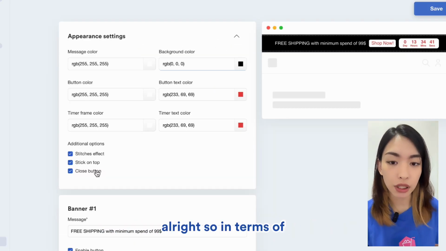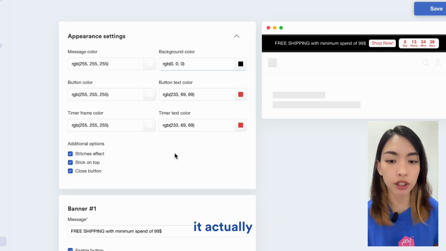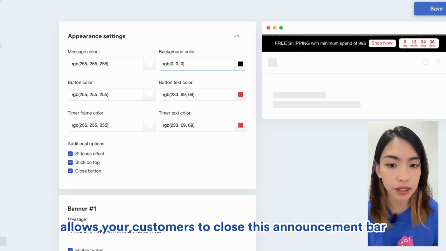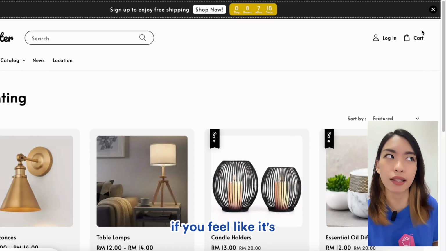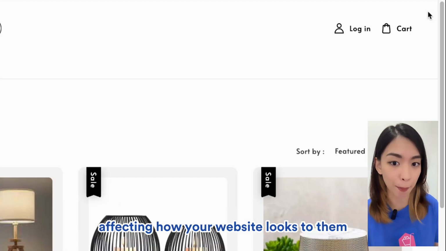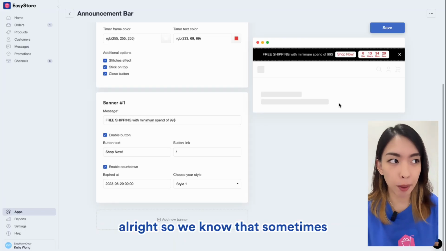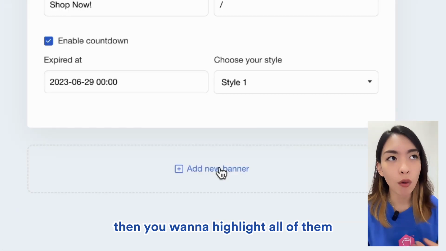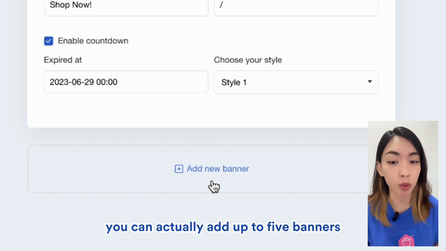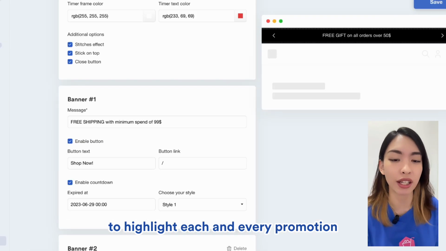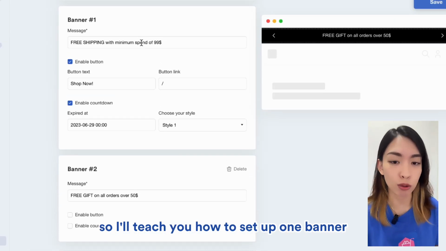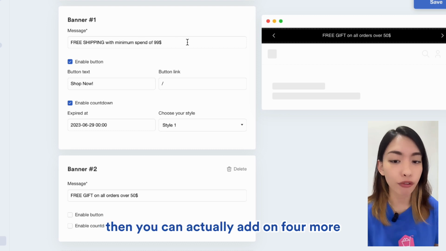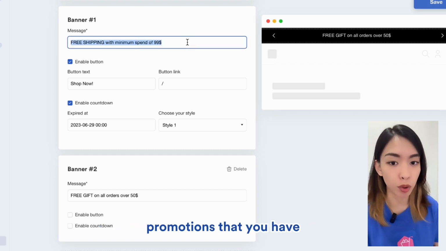Alright, so in terms of the close effect, it's very straightforward. It actually allows your customers to close this announcement bar if you feel like it's affecting how your website looks to them. Alright, so we know that sometimes you may have a few promotions going on and you want to highlight all of them. What we have here is you can actually add up to 5 banners to highlight each and every promotion. So I'll teach you how to set up one banner, then you can actually add on 4 more, to highlight the different promotions that you have.